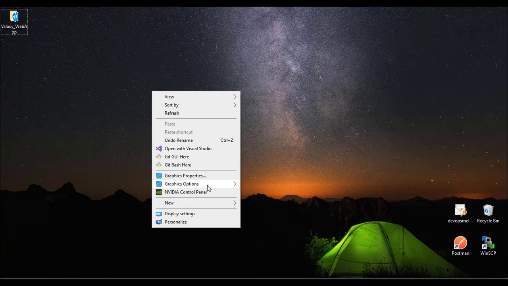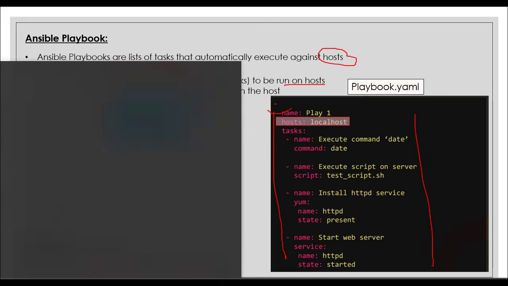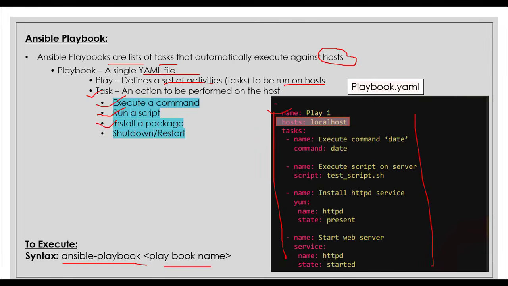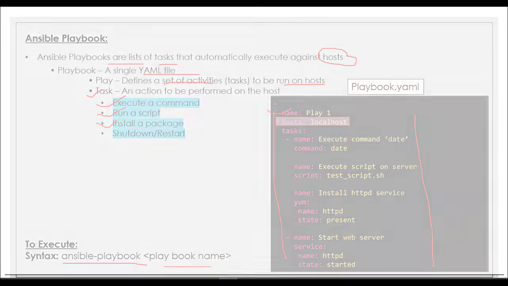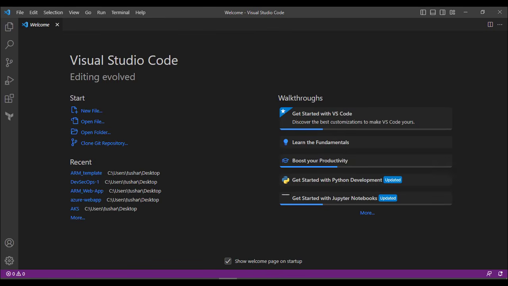For writing a playbook, what I'll do, I'll have some folder created. I'll name this folder as playbook, and I'll use Visual Studio Code. Not necessarily you need to use Visual Studio Code, guys. Whichever IDE tool you like, you can go for it. There is no hard and fast rule that you need to stick with Visual Studio Code or anything as such.